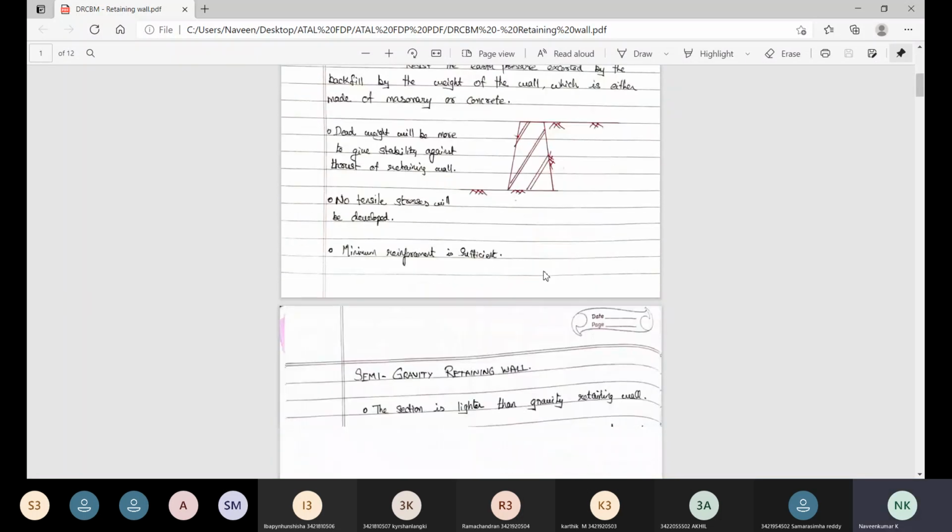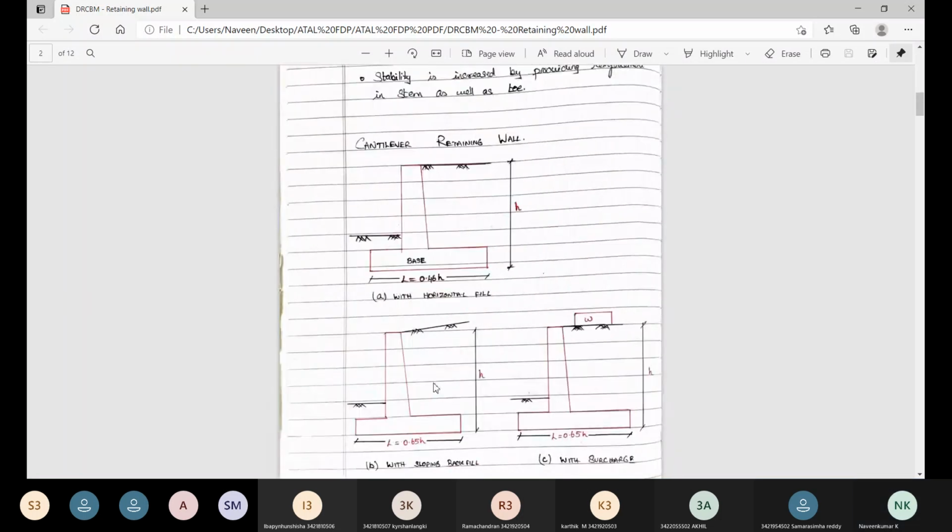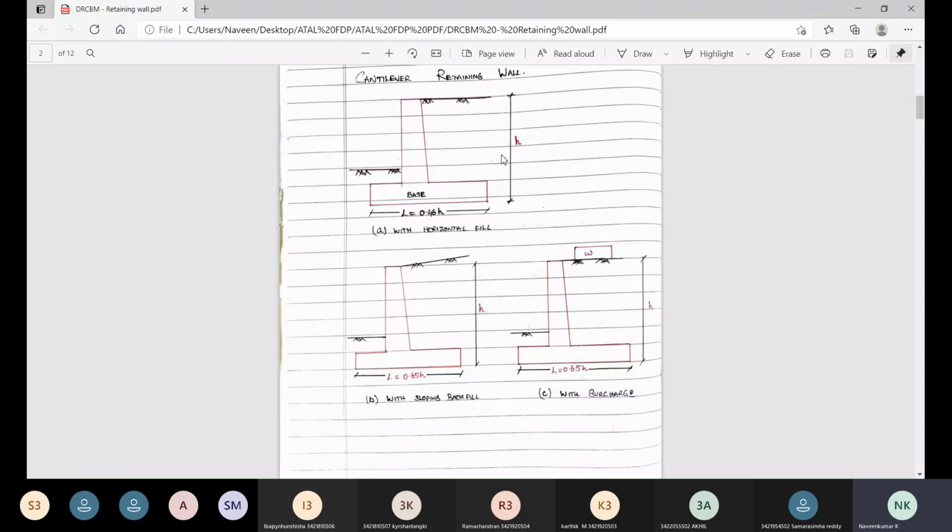So now, what do you mean by design? The retaining wall will have the base which acts as a foundation part, and the wall which is constructed and connected monolithically. Monolithically means what? You cannot identify whether it is monolithically connected. So two things joined together as a single unit, that is called a monolithic unit. So the base and the wall are connected, which is the form of the cantilever retaining wall.